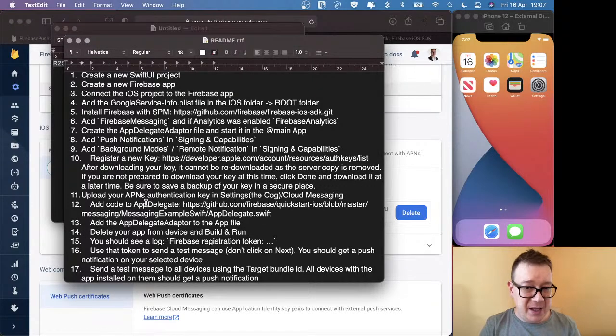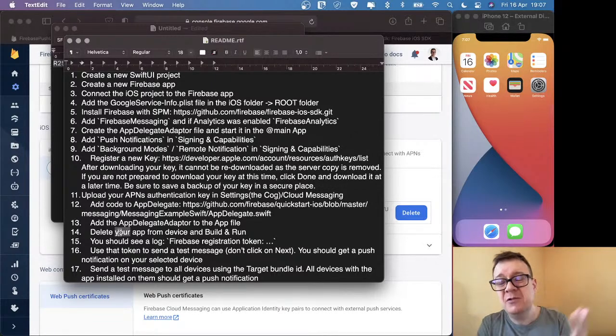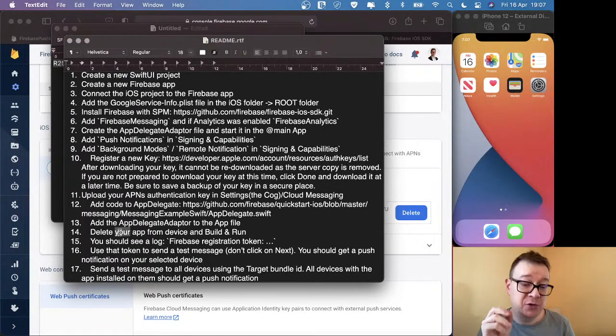We've done this. Add the app delegate. So yes, we did add the app delegate already, and then the app delegate adapter to the app file. That's right. And then delete your app from the device and build and run. Now we didn't build and run this project at all, so we don't really have to delete our app from our device. But yeah, if you did launch that, make sure that you delete it. And of course, this has to be done on a real device.